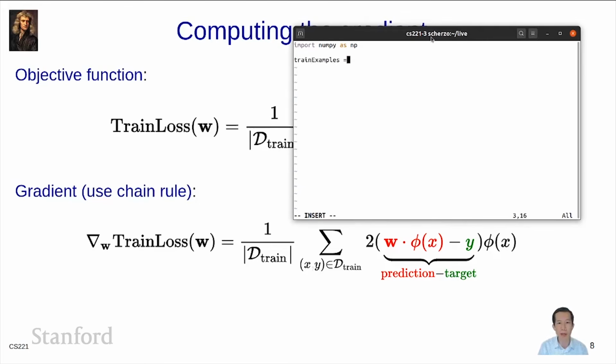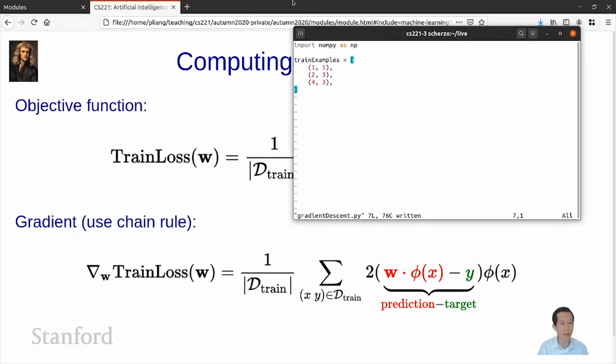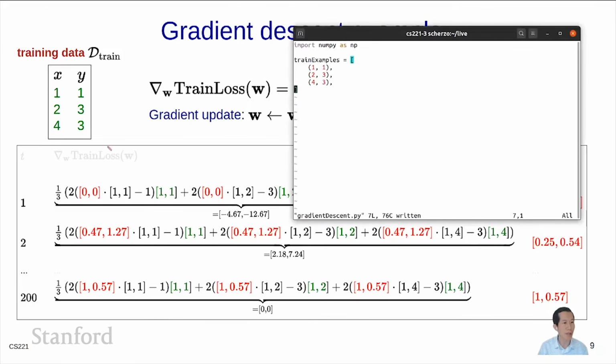First, I'm going to define our training examples as 1, 1, 2, 3, and 4, 3. I believe those are the training examples. Let me just double check over here. 1, 1, 2, 3, 4, 3. Okay, so now I have to define a feature vector of x, which is, remember, 1, x. So this is just a NumPy array. I'm going to initialize the weight vector, let's call this initial weight vector.